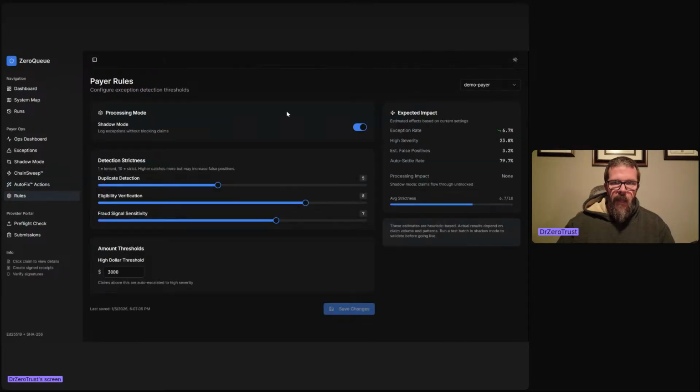And a rules engine, which is where we bring in the information from the payer. What are we going to look for? Duplicates, eligibility, fraud, stuff, etc. What's the dollar threshold that we're going to process? And then it's going to tell us how strict that's going to be as we settle this stuff. So this is calculated for about 80% with a 6% exception rate. So you can change these up, and if you change them up in real time, different things.